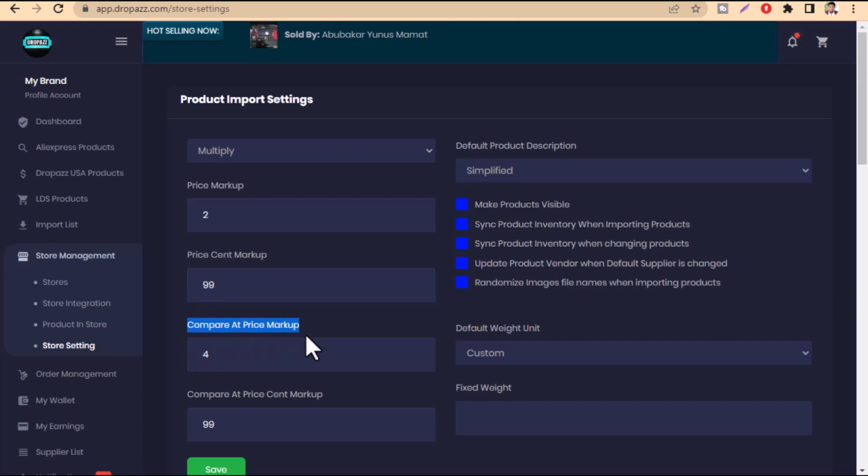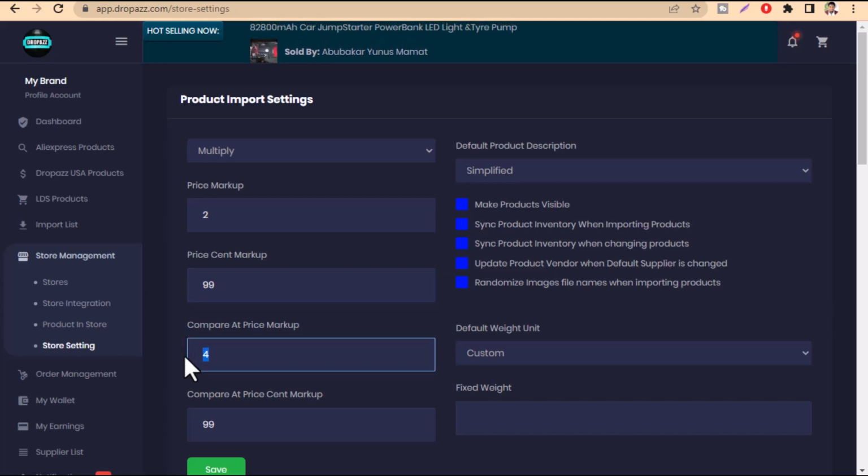Now the last one is compare at price markup. So this is the price that is canceled to show a deal on your website whenever people come to visit. That means you're seeing a price that is $20, but there is one that is canceled that shows $45. So this is what that is. Just make sure that this one is always higher than this one. That is when things will work out well for you on this multiplication option.